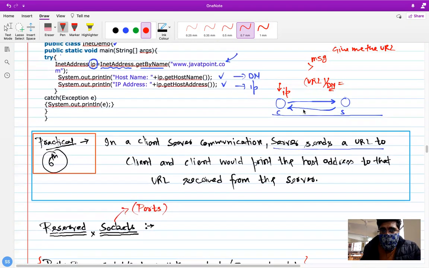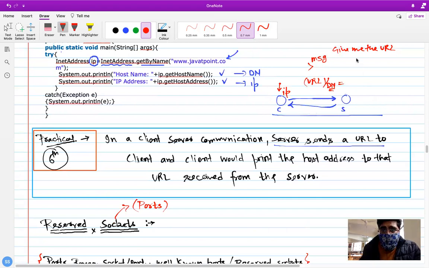So you try to communicate with the client and server and take the input from the server as a URL or the DNS name. Okay, and you please run this code at the client side to know the host IP address of the URL the server sends. So this practical we will cover.